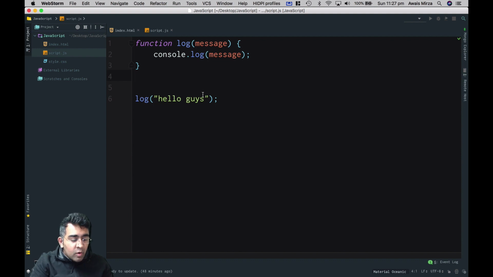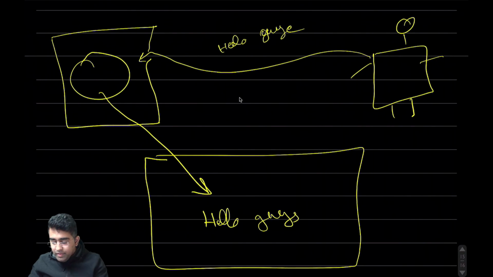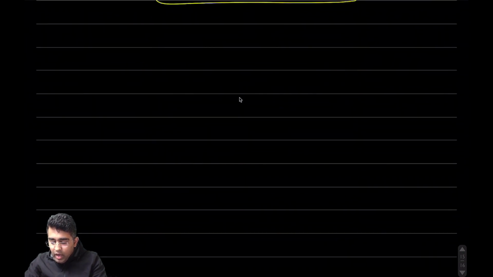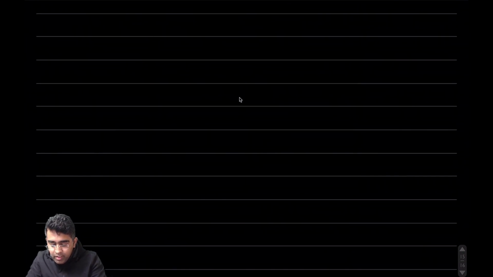So now we can do a bit of calculation with a function. We created a log function. Now it's time for us to create a function that will add two values and return the result to us. Let's take a look at the theory first. So I will create a function here, and I'll name it calc.